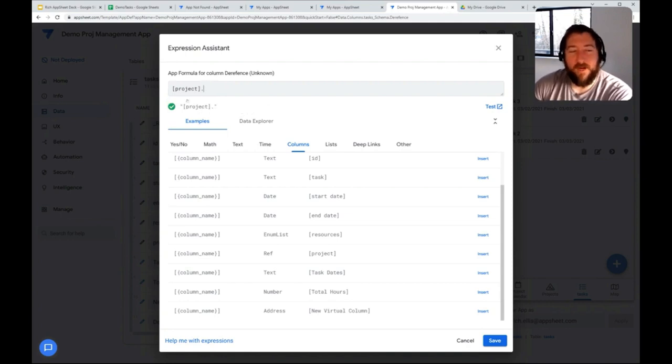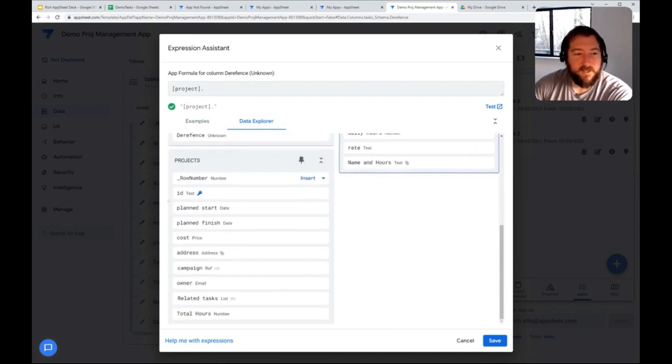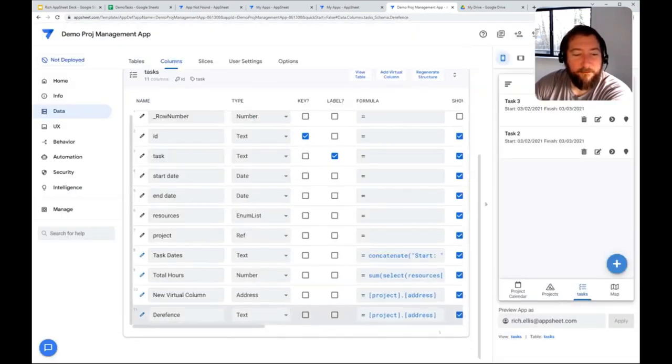So if we wanted to pull in project name, for example, we would look at our data explorer and scroll down to the projects table to see if there's a project name. There's no project name, but maybe we wanted to pull in the project address, right? So we could then just reference that column from the other table, and then we've created that column in the child table as well. So that's how you do that if the tables are related.